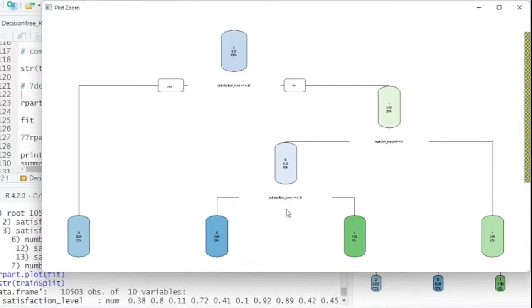Again, satisfaction level comes in here. Notice the satisfaction level is a key, very important variable. Where you have satisfaction level less than 0.47, satisfaction level comes in again and it is split at 0.12. It again creates two more rules. Is that clear? So this is one rule, and this becomes my second rule.